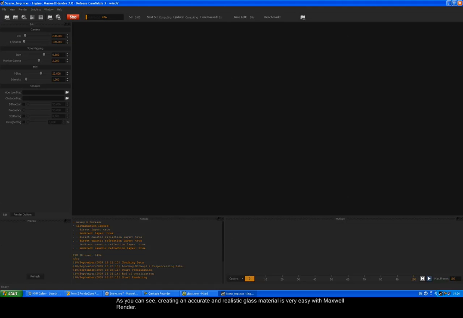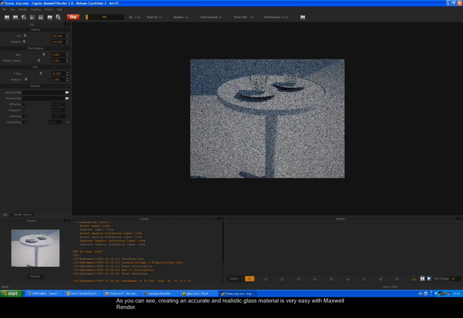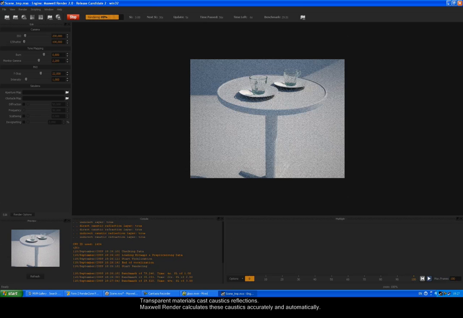As you can see, creating an accurate and realistic glass material is very easy with Maxwell Render. Transparent materials cast caustic reflections. Maxwell Render calculates these caustics accurately and automatically.